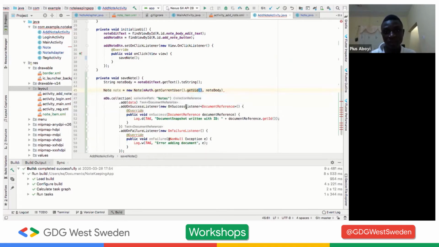So we can do this: mAuth.getCurrentUser().getUid(). You can see there's a chance we might get a null pointer. So let's just keep moving.